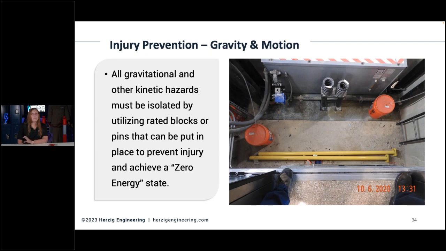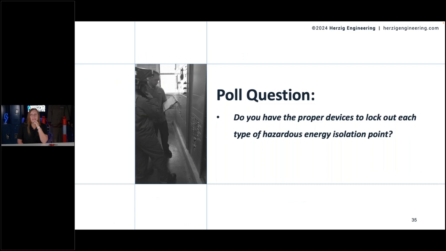Blocks, pins, some kind of way to keep it from coming down, because usually whenever you shut the power off, whatever's holding it up, pneumatics, hydraulics, or just gears or whatever, it wants to go to its natural resting position or the zero energy state. Maybe you can just lower it and let it be in the natural position, the resting state. But if you can't, maybe you're working underneath it, you have to make sure you block it appropriately.